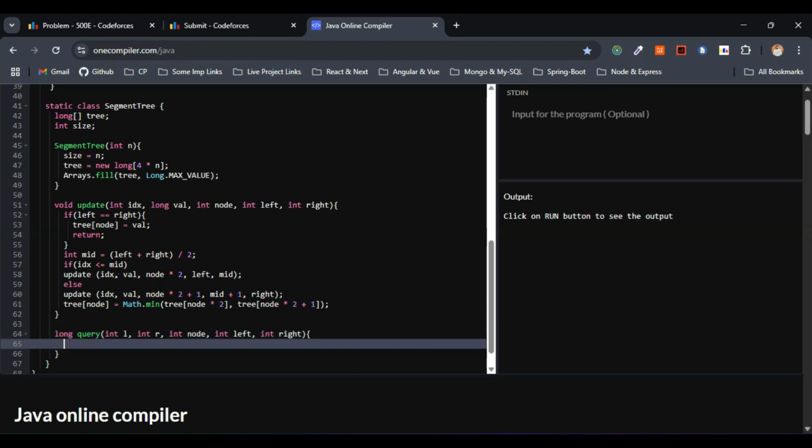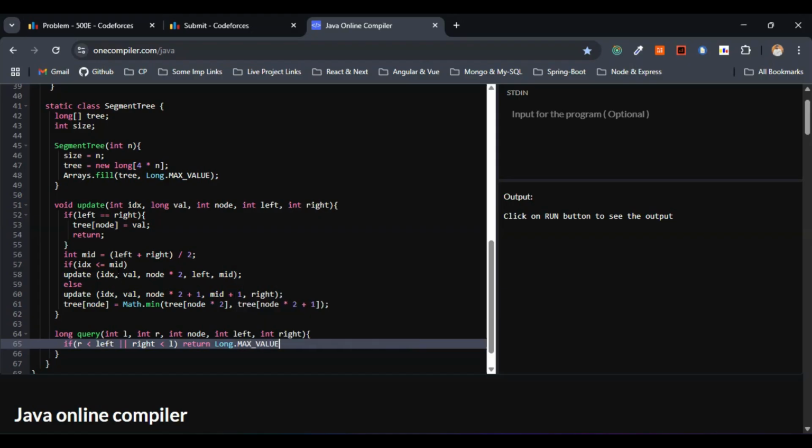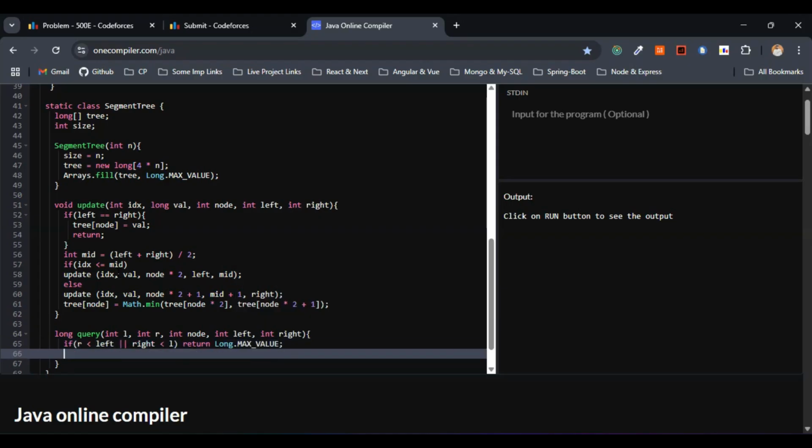So first, if there is no overlap, then we have to return the maximum value, right? Maximum value. So here, if R less than left or right less than L, then we need to return long max_value. So this is fine when there is no overlap.